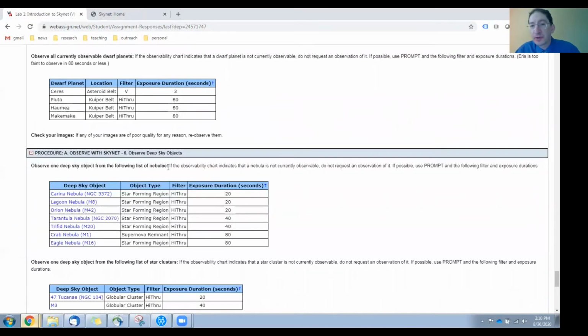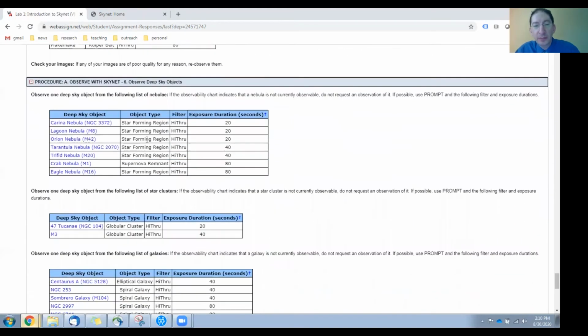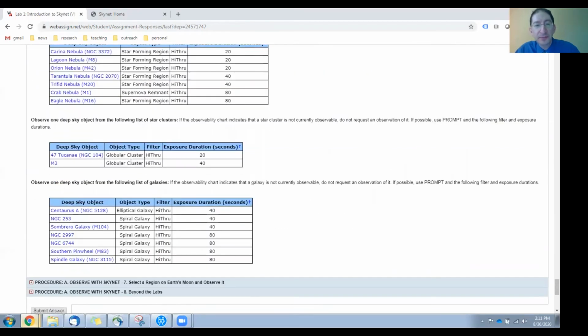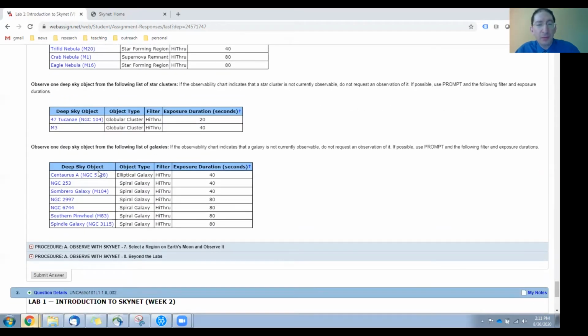Then you're going to observe deep sky objects, and you will not observe all of these, but select one from this list. These are nebulae, both star-forming regions and star-death regions, supernova remnants. Pick one from this list. These are globular clusters. There are many other globular clusters you can observe as well. These are just two of the best ones. And then one from this list. These are galaxies. And if you want, you do have some extra time. You can shoot multiple objects if you want, but you'll only submit one from each list into the WebAssign lab.